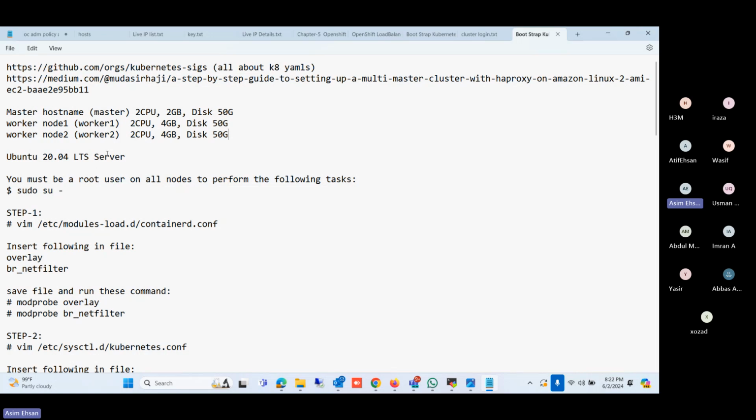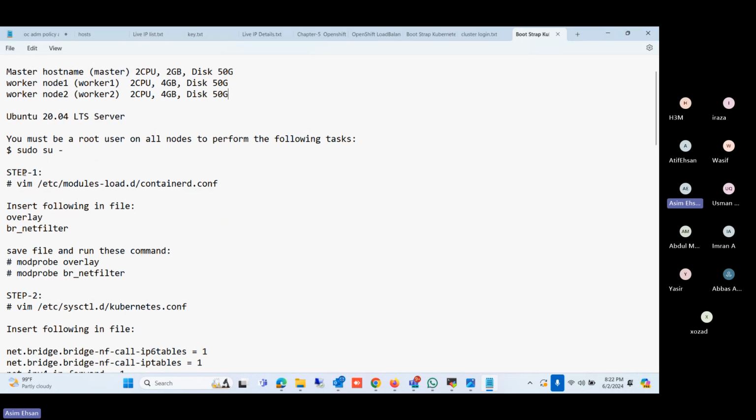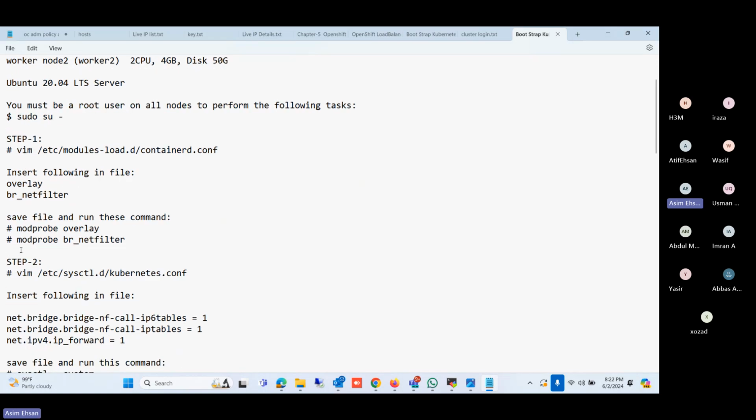I have these three virtual machines ready. I allocated the IPs, internet is working. So these are all the steps I wrote. Step number 1, 2, 3, everything is written. In step number 1, what we are doing, we have to load submodules, these overlay and br_netfilter. These modules we have to add in this configuration file. This is a directory where you can create any configuration file to load any type of module.